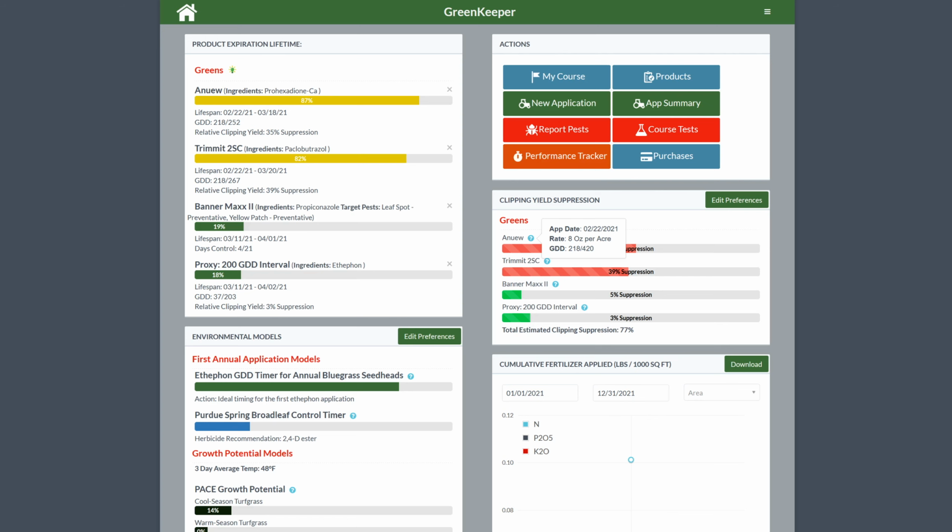So what we do over here is we look at the growth suppression of the individual products. So like the Anuew is 420, the Trimmit is 445. And again, pushing the blue button tells me what the rate was, if you're curious. And then even the Banner. The Banner is using growing degree day models too, even though it's a DMI fungicide. DMI fungicides are the same type of material as a Class B PGR.